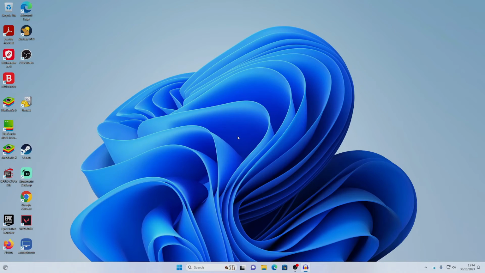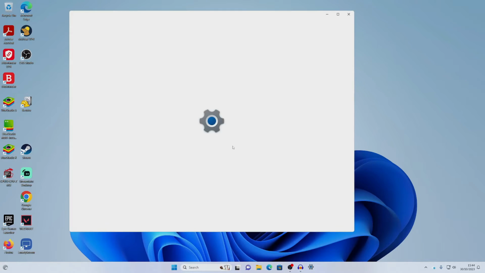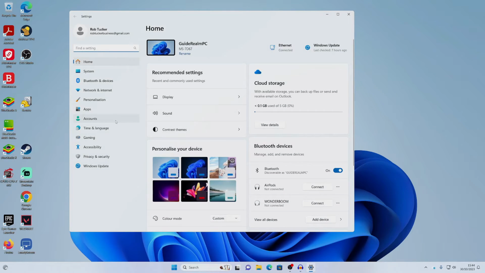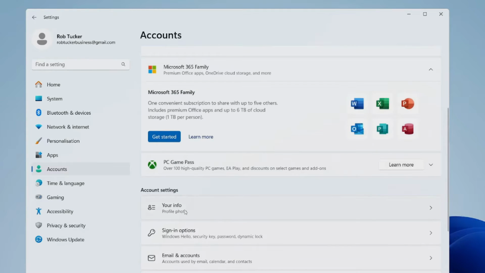Firstly, we need to open up our settings. So let's come from the bottom and click on the Windows Start button, and then we'll go and click on Settings here. If you can't see it, just go and search for them. In Settings, head over to the left and click on Accounts. And in Accounts, scroll down and click on Your Info.